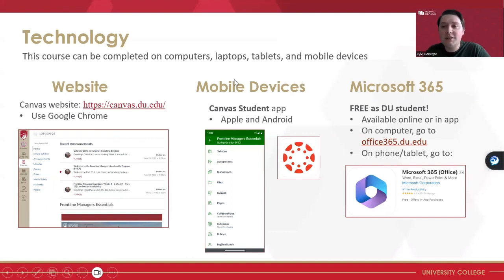Pivoting now to the technology side of things. Because this course is fully online, you can complete it on any device that accesses the internet. So you can do it on a computer, you can do it on a laptop, tablet, or even entirely from your phone. We actually have many students who've completed the entire course from their smartphone. So if that's the option you have available to you, that's totally doable.